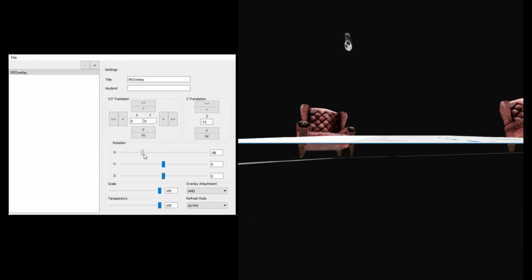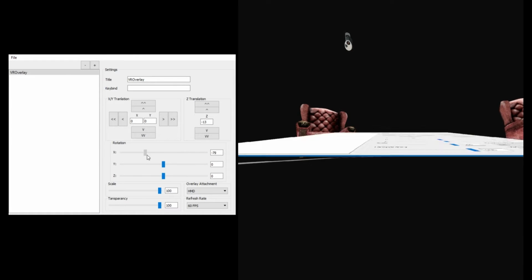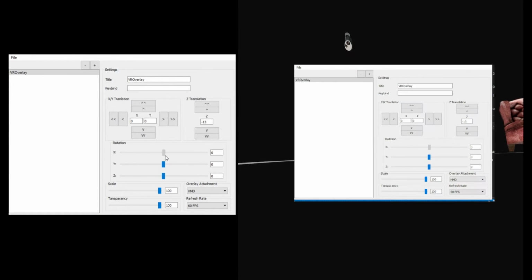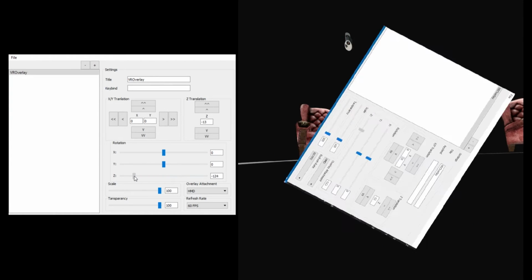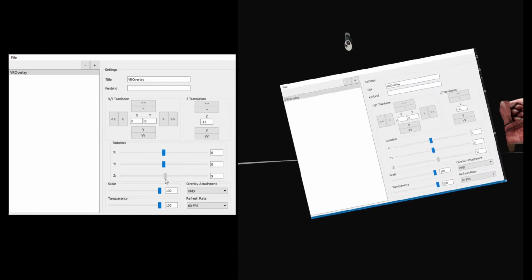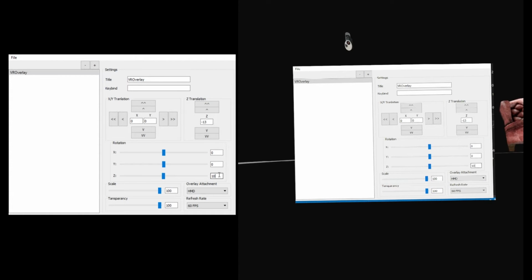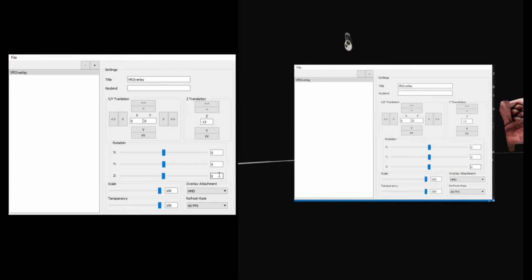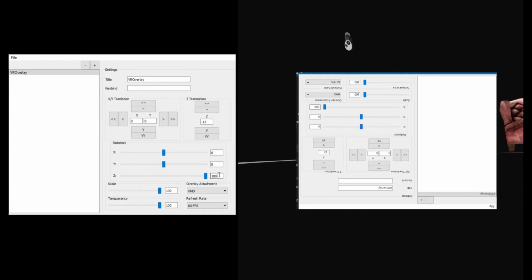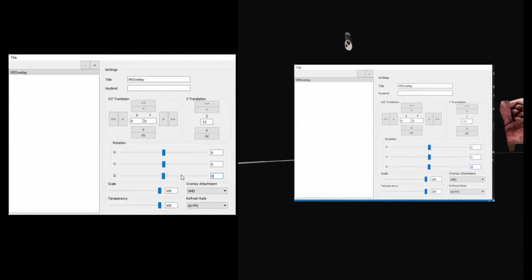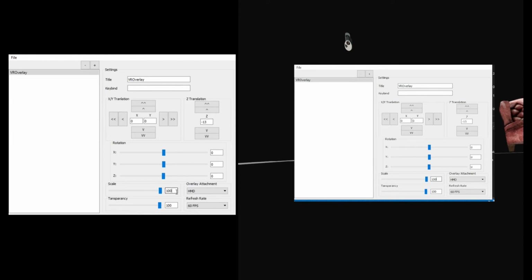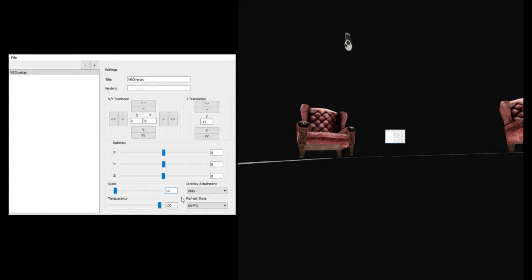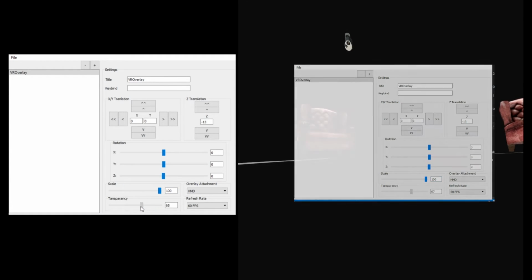We also have rotation, which you can control the X and Y axis with the slider, and also rotate on the Z axis. You can also type in the values that you'd like within the text boxes, and as soon as you hit return, those will take effect. Scale also has a slider. And transparency.